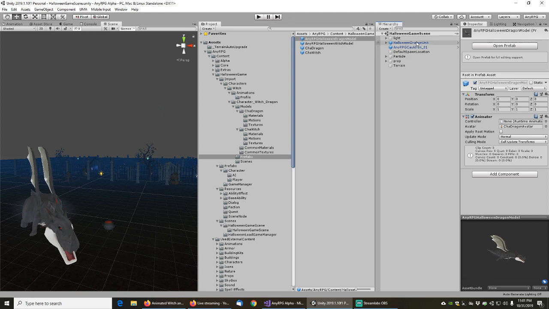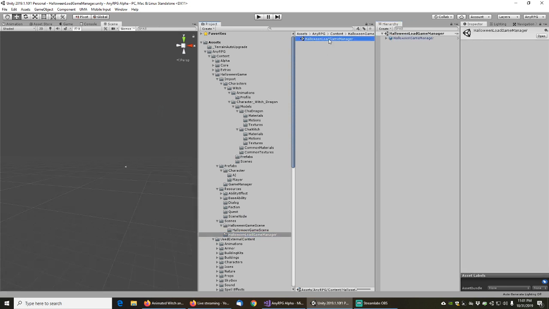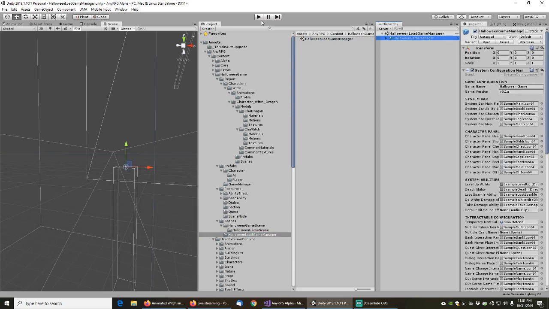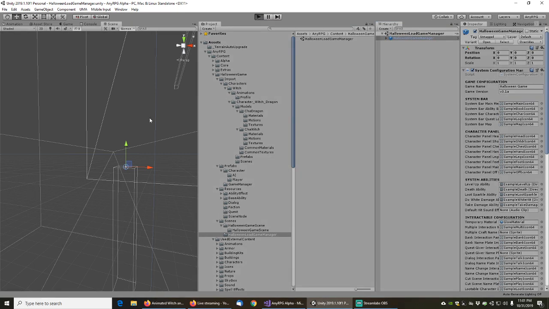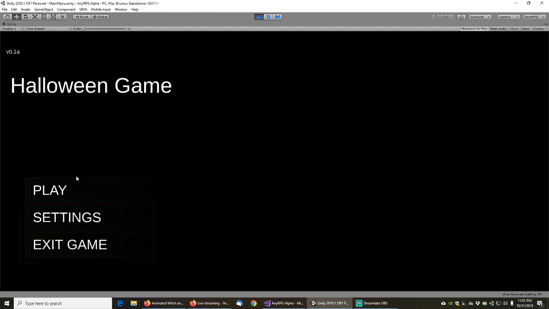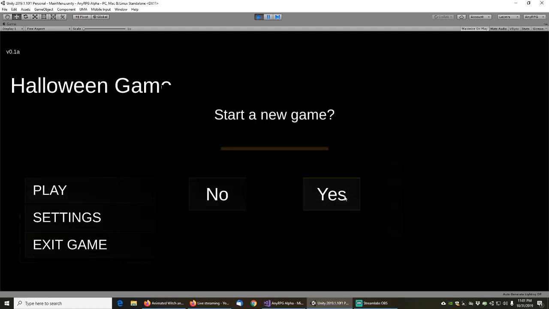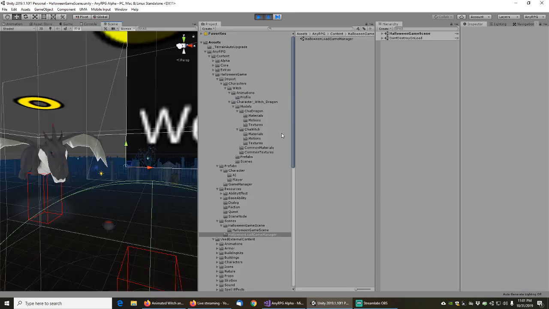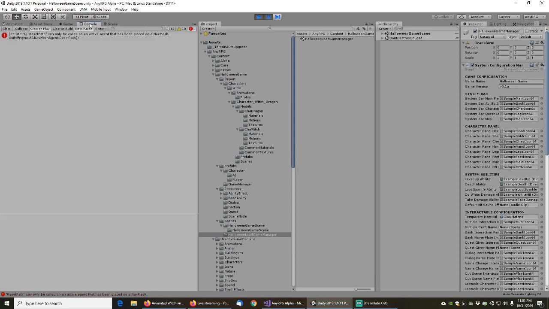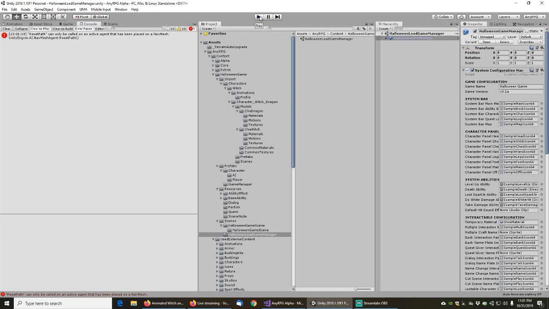So let's jump back into the Halloween load game manager. Go to the Halloween load game manager, click on play, go to new game, click yes. Oh no, what do we got now? Reset path can only be called on an active agent that's been placed on a nav mesh. Yeah, of course it can.